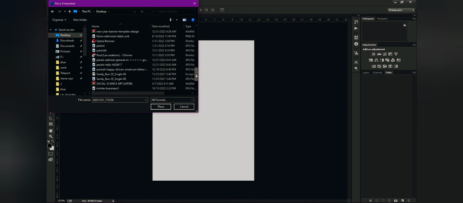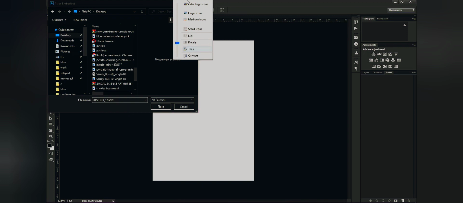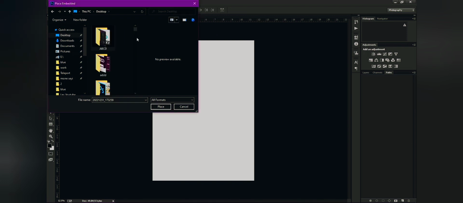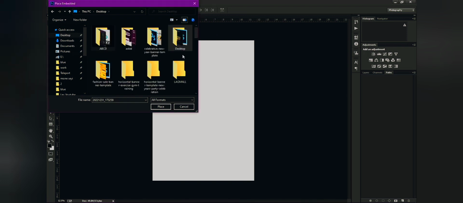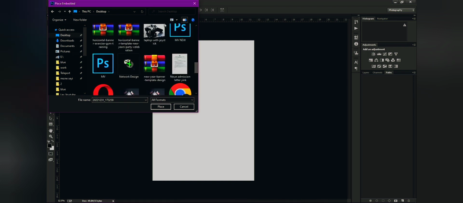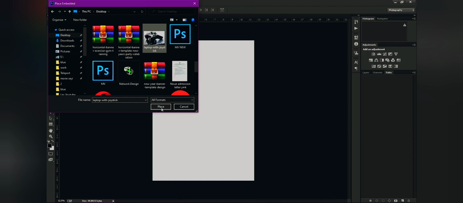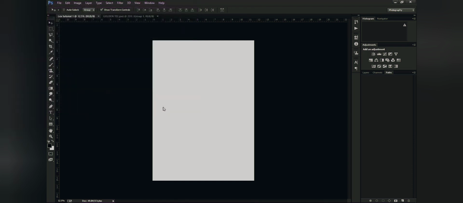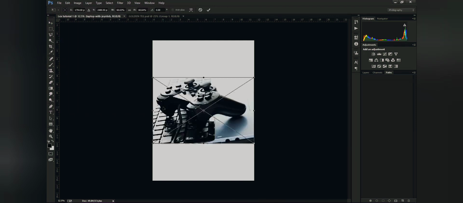Let's see if I can find a picture here. Let's make it large. Okay, so I'll look for something I can find. Okay, let's say this. I want to bring this in, so I click on it and I click on Place. When I click on Place, it's going to bring it inside of my document. So that is easy, but a faster way to do it is just to drag it and drop it.